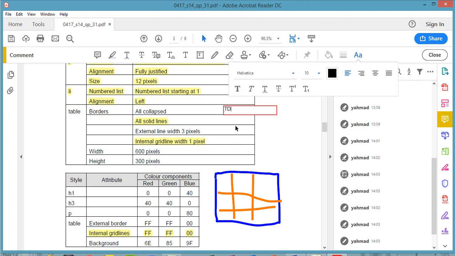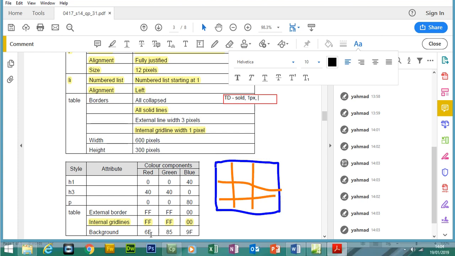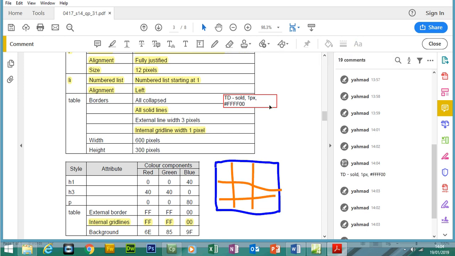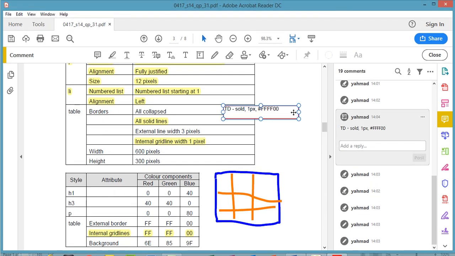So let me just open up a text box. So TD will be 1 pixel. Actually, let's first do it in order. It will be solid. Okay, it will be 1 pixel wide, and then the color will be hashtag FF. It's going to be full red, full green, and then no blue. Okay.